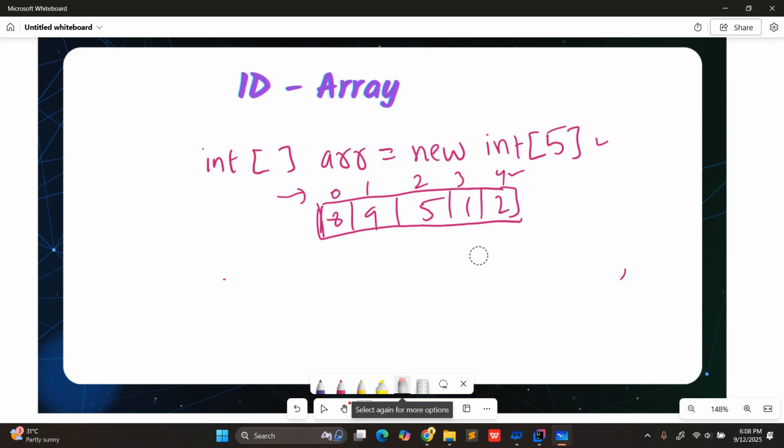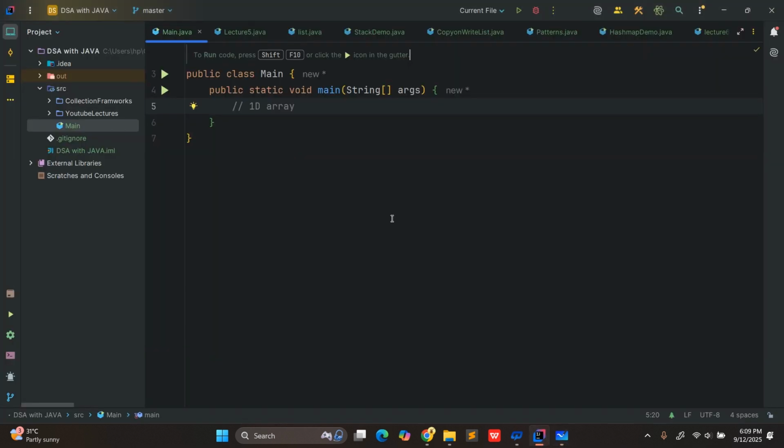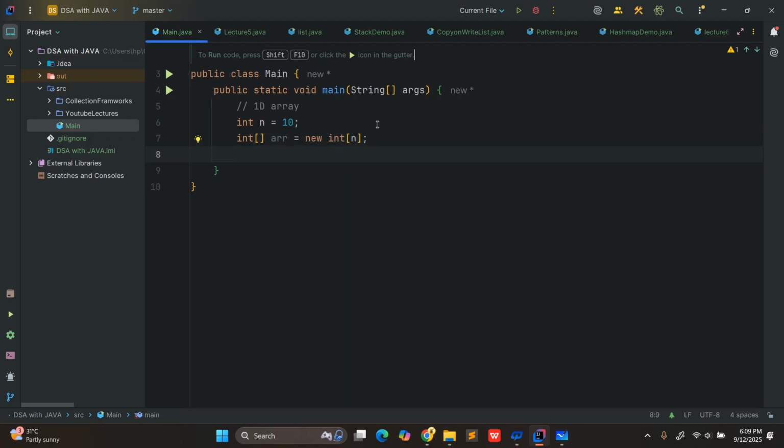Yeah, let's go to the code editor, and we will be taking inputs and performing some basic operations on the 1D array. Let's say initially I will take int n is equal to 10, or you can take the user input from the console. So I will be declaring the integer array: int array is equal to new int of n, right? So I will be declaring an array of size 10 elements.